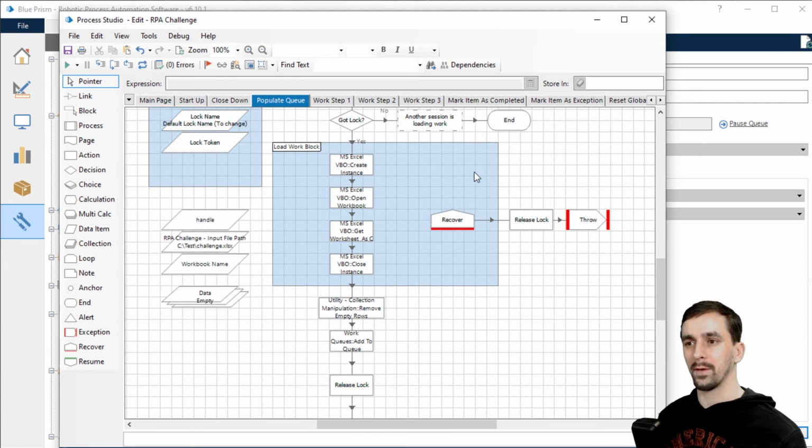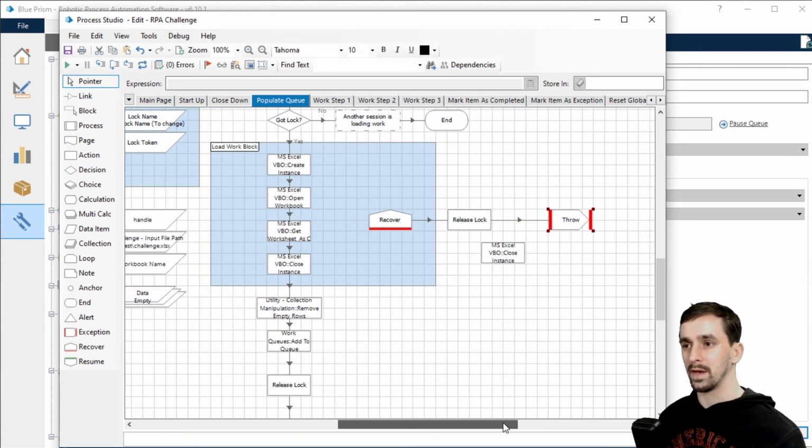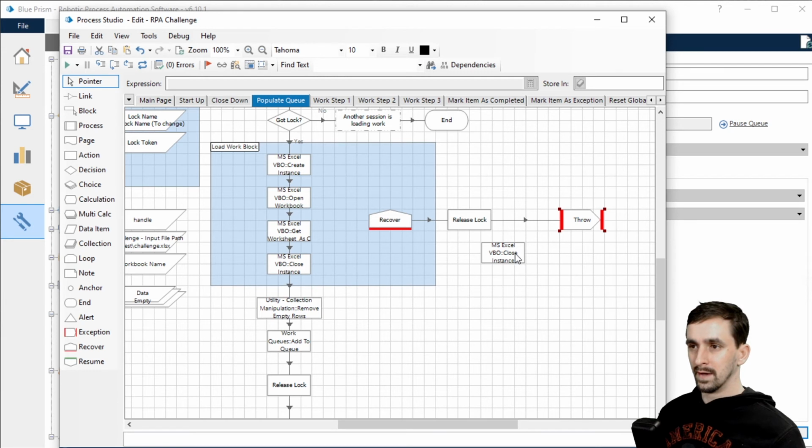Actually, I see one thing I want to change right here. I see that if this were to fail, say we create instance, open workbook, and then it fails, or it does those first two, and then we get worksheet as collection and it fails. Then it'll recover, it'll release the lock, it'll throw the exception, and the process will end. But the Excel instance will still be open. So instead of being concerned about leaving that open, let's put the release lock on the right side.